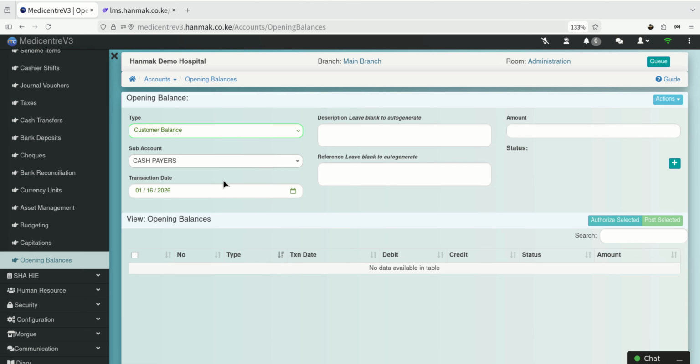So if you're currently using another system and you transition to MedicentreV3, we'll need to enter the opening balance, which probably will now be the closing balance of your previous system. So we list it as the opening balance. Whenever transactions are done through MediCenter, it will start to pick from that opening balance onward. Okay, so you can choose whether it's a supplier balance, the bank balance, or cash balance. So there are multiple options to choose from. Okay, so that's the accounting bit.